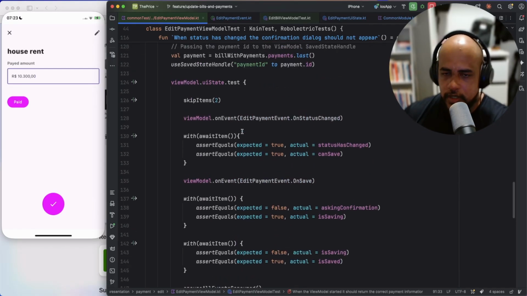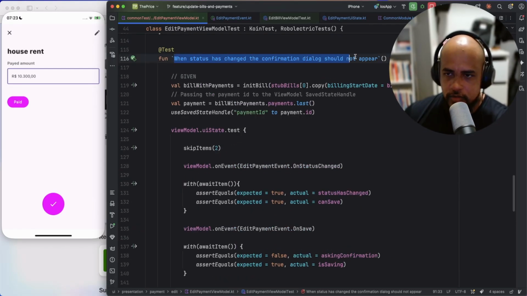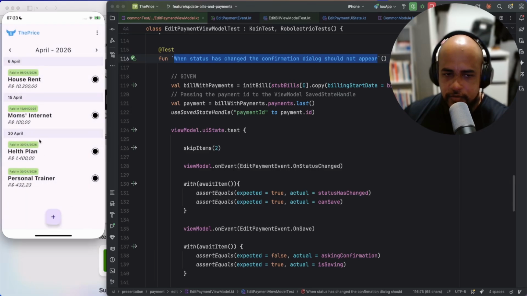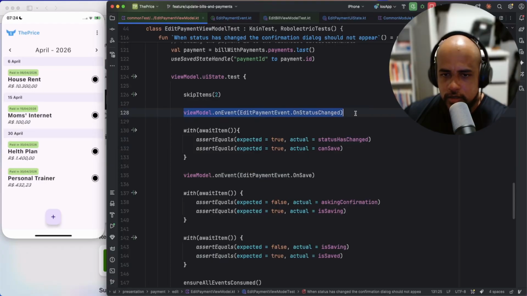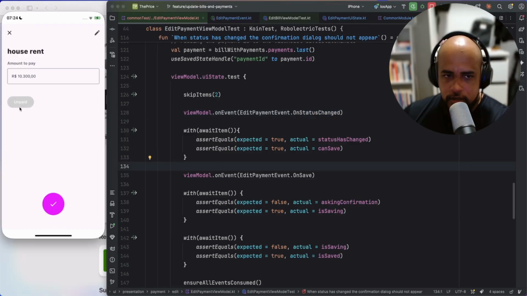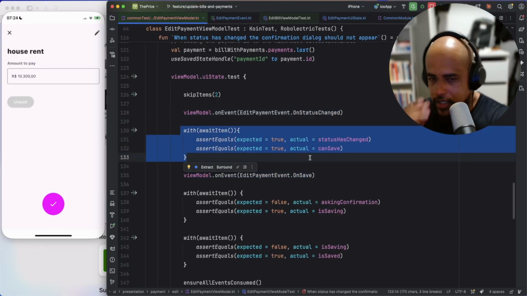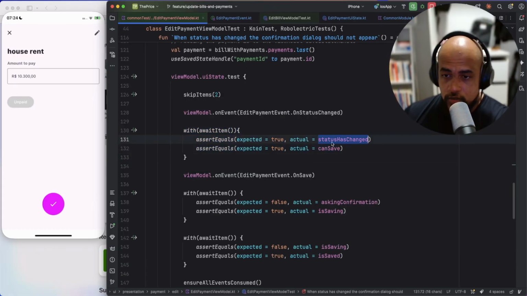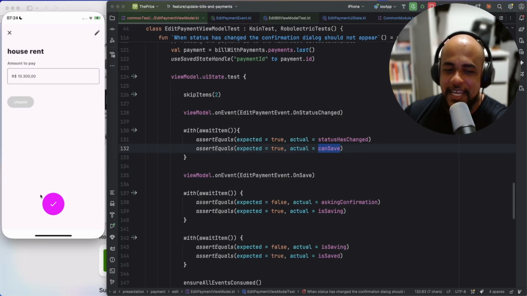Okay, but here, as I was saying, that's the test that I wrote. So when you change this, you interact with the paid or not paid option, and you press save, we should not see the confirmation dialog. And that's how it works. I send an intent, an event, on status change. That happens when you click there. And then I just check the state. So status changed should be true. Can save should be true. This canSave property is what enables this button over here.